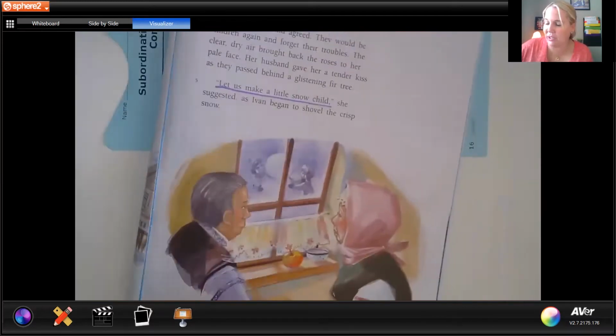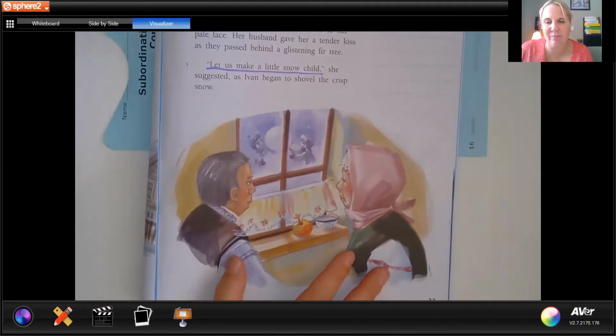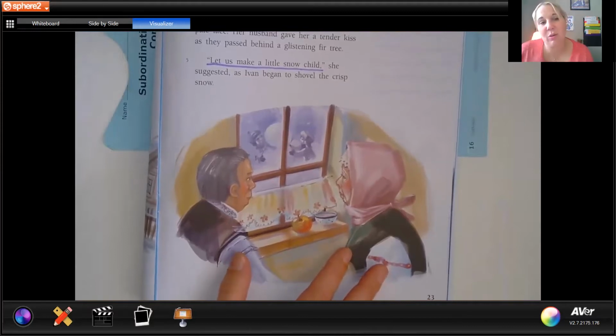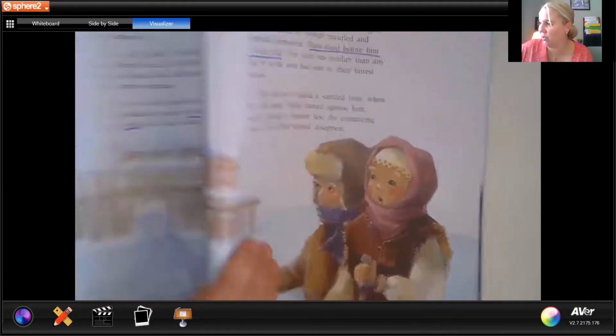Then I see this picture. I see Ivan and Marie. Do they look happy or sad? To me, it's showing that they're kind of sad. It kind of shows that they're looking out the window and they're feeling lonely because they don't have a child, right? I think that's what that illustration is showing me.